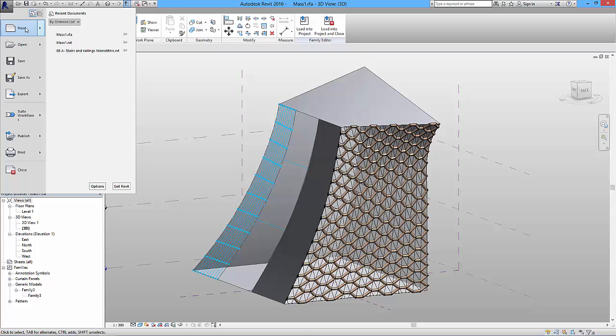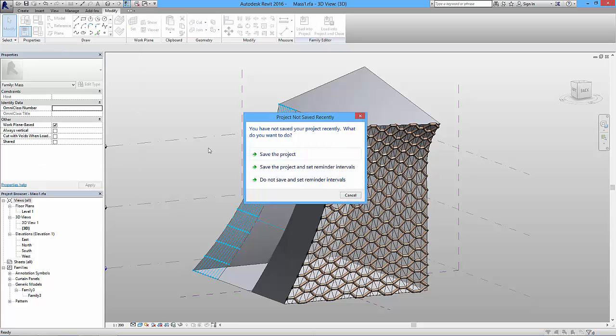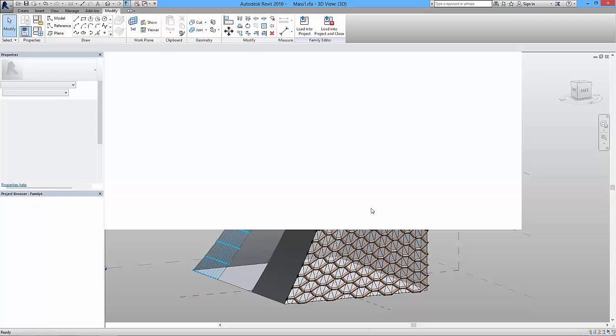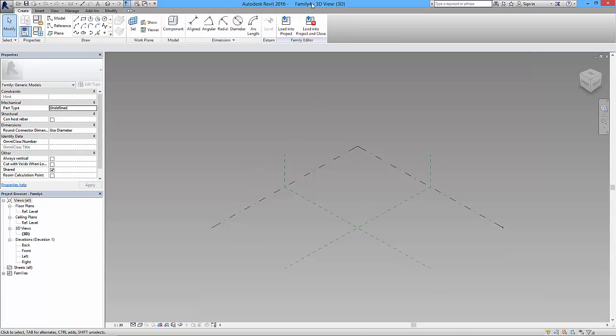The application button, and then new, and then family, and just cancel out from that, and we are looking at a generic family, so metric generic model adaptive. Open that. There's currently family 4. I've been faffing around with this for a little bit.